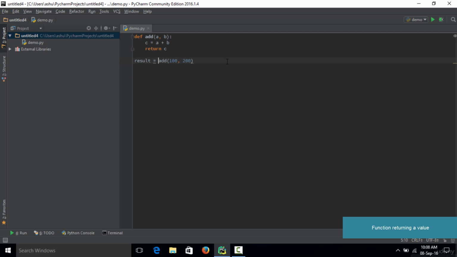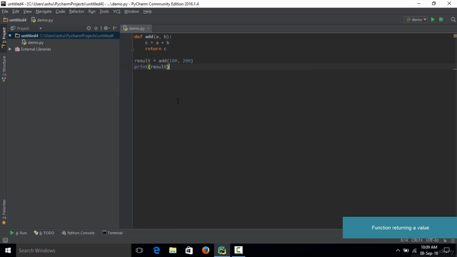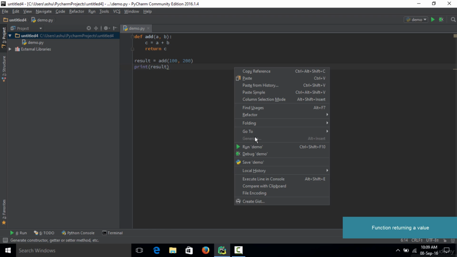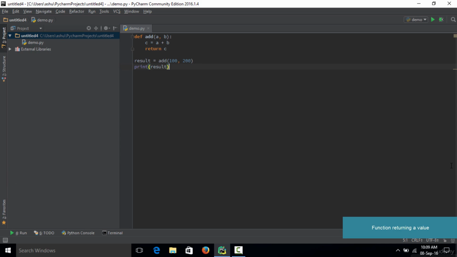What this is going to do is not only call this function, but also save the value returned by the add function, which is nothing but c, into the result variable right here. Now once we have this value in our result variable, we simply need to print out the value of the result variable. So we type print result, and that is going to print out the value stored in result. If you save the code and run it, as you can see, we got the result as 300.